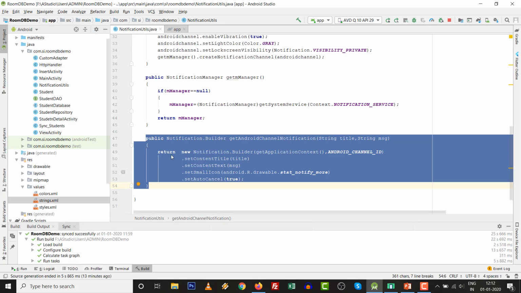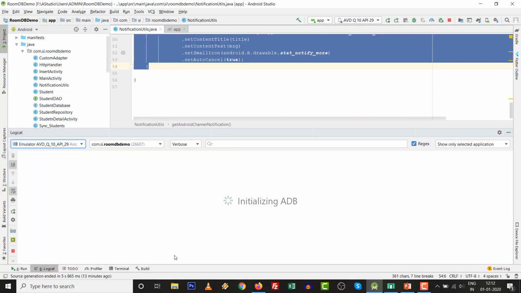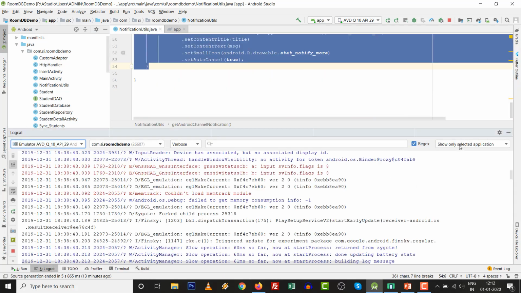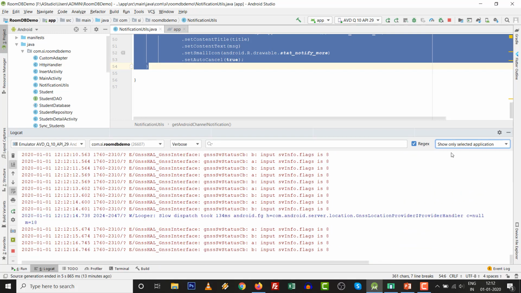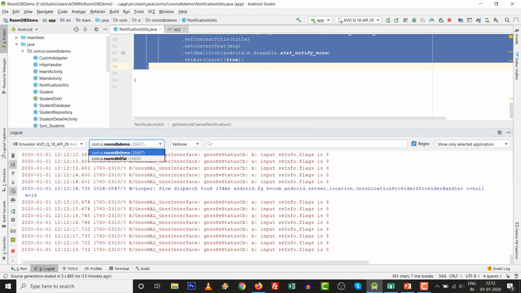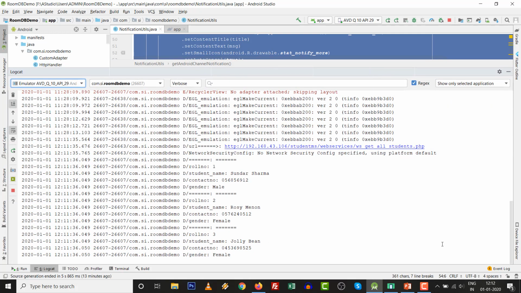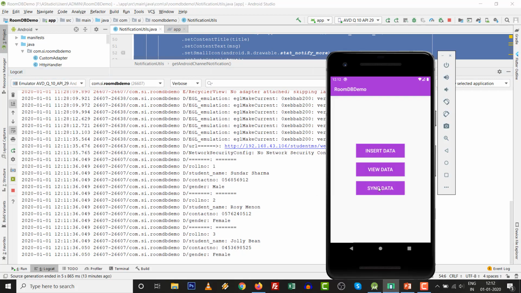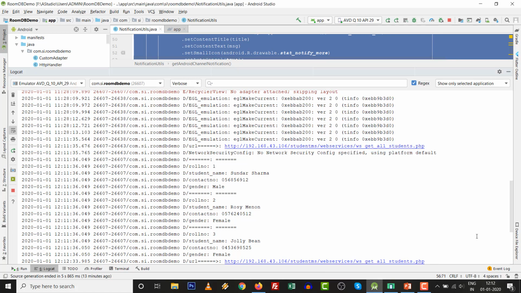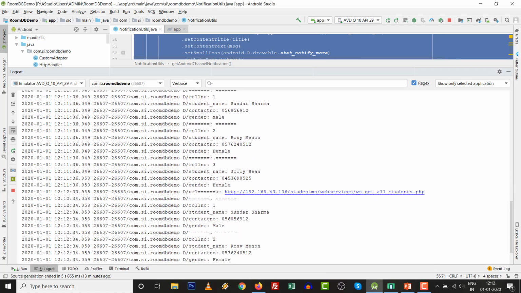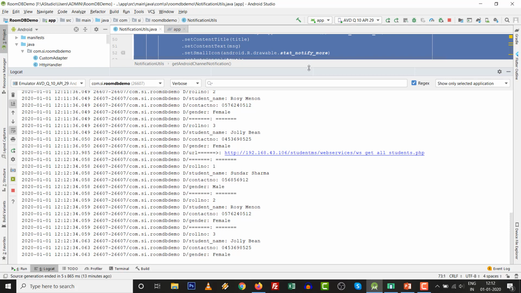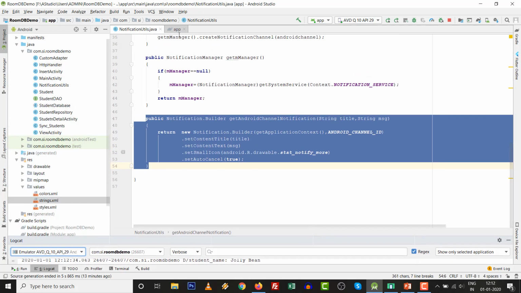192.168.43.106. In the last session, we already saw that when we click on sync data, go to room DB demo, then this one. See, once again, I just click over here, then this sync file will be called, and 3 data will be synced. So click, and a new entry will be here. You can see this one, a very nice example. So go to sync_student.